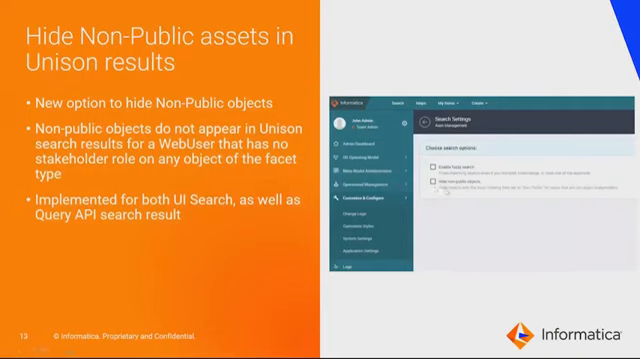which can be enabled by the system administrators or the super admins, wherein they want to hide the non-public objects from other users. When I say other users, any web users who are not part of the stakeholders of the object will not be able to see this. Only the stakeholders of the object and admin and super admin profile users will be able to see these records in the Unison search. The same applies to the query API as well. So it is configuration driven. By default, it is disabled. Whenever you want, you can go and enable it, and it will be applicable across the system.